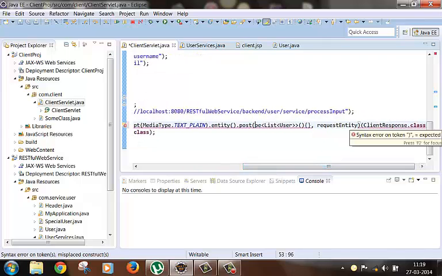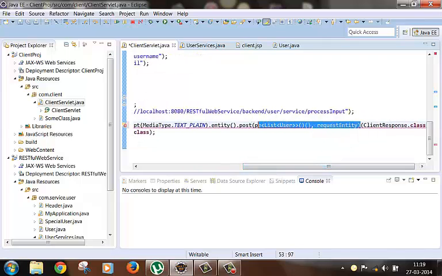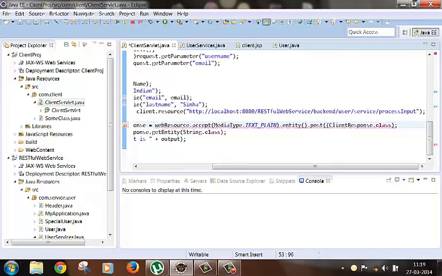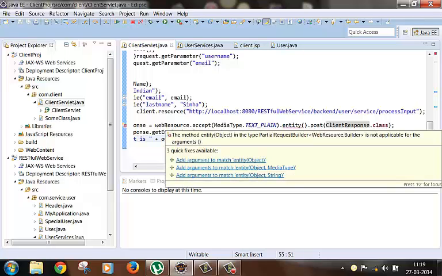We'll remove these stubs here. We'll have only the client response here. Okay. So instead of using the overloaded post method, we can use the entity method and pass the request object here.